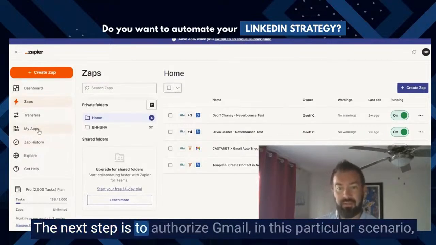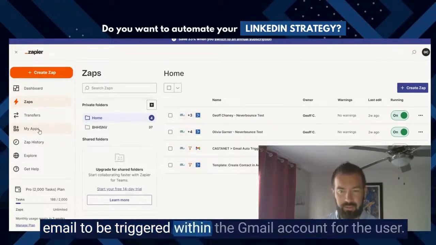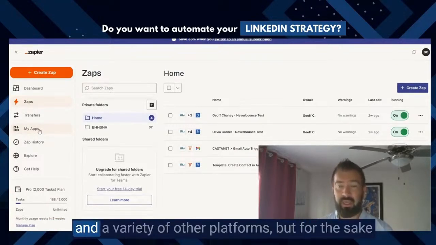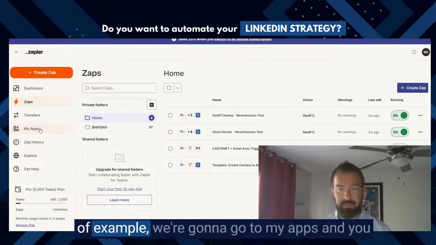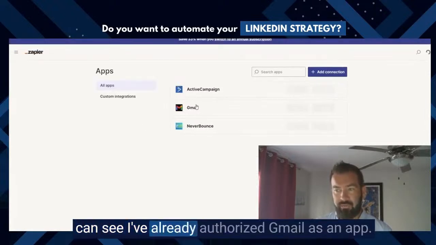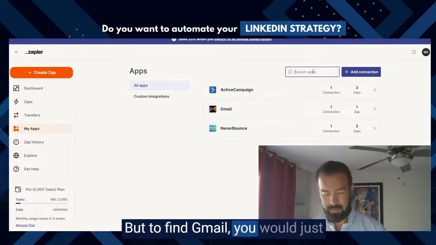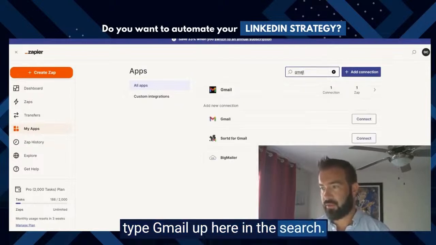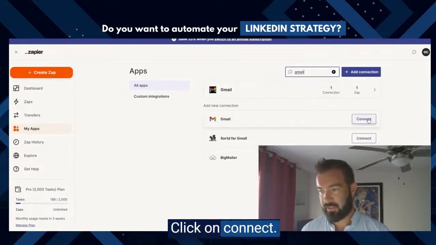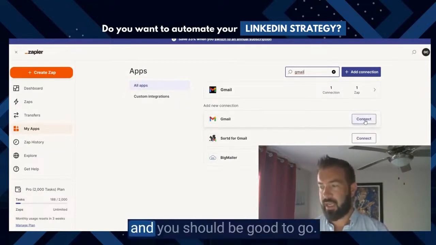The next step is to authorize Gmail. In this particular scenario, I'm going to be showing you how to connect an automated email to be triggered within the Gmail account for the user. Now, you can do the exact same thing with Outlook and a variety of other platforms, but for the sake of example, we're going to go to My Apps. And you can see I've already authorized Gmail as an app, but to find Gmail, you would just type Gmail up here in the search. It'll automatically find it. Click on Connect. That's all you have to do. That authorizes your Gmail to connect, and you should be good to go.